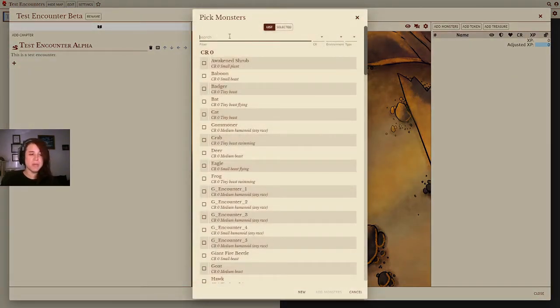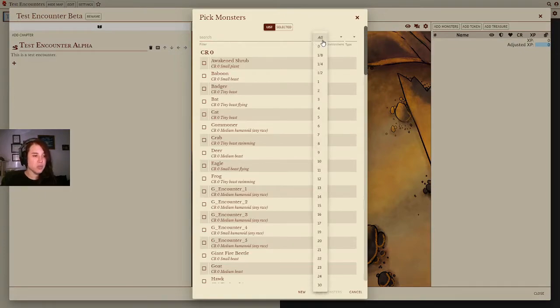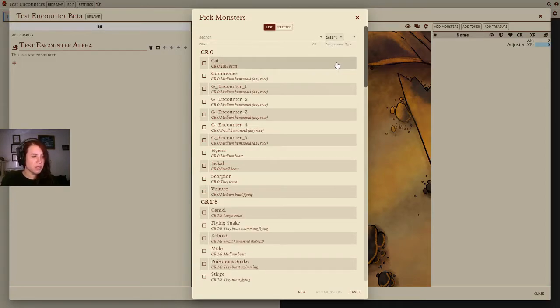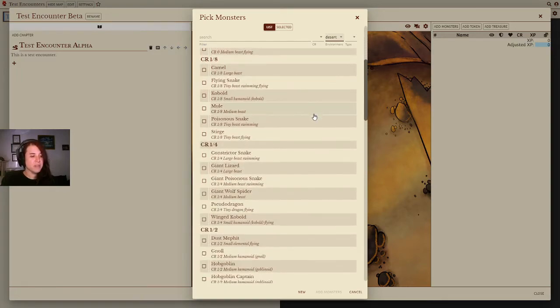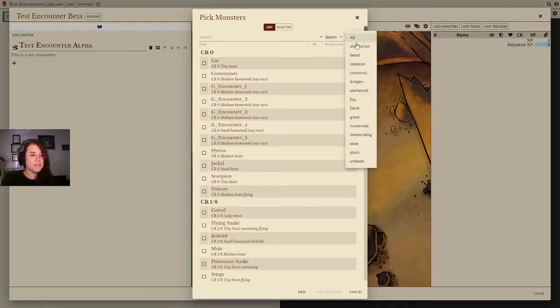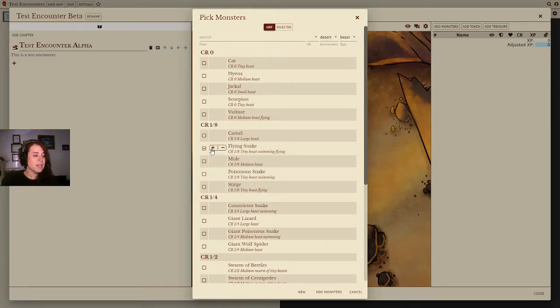You can do a great thing here. You can search. So let's say we wanted to find hyenas. We can search for hyenas. Let's say we knew we wanted a specific challenge rating. You can select by challenge rating. If you know that you want a specific environment, like in this case, let's say we want a desert environment, it's going to select all of the things that are flagged as desert environment creatures. And you can even select the type. So you can say beast, desert environment, and this is what it'll give you. So let's add in some flying snakes.